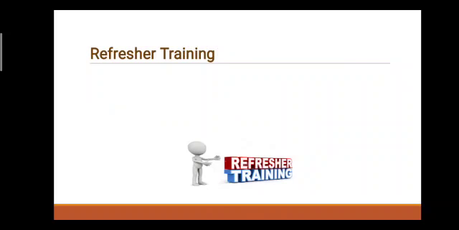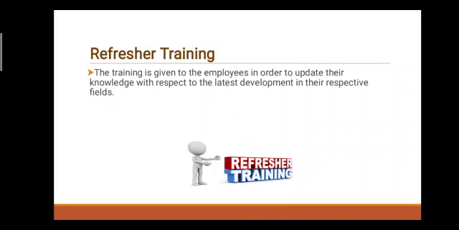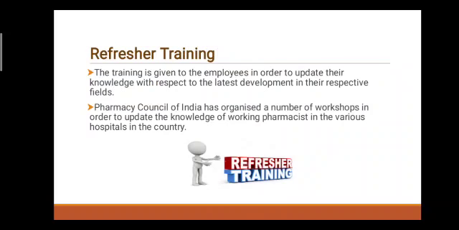Third, refresher training. The training is given to the employees in order to update their knowledge with respect to the latest development in their respective fields. Pharmacy Council of India has organized a number of workshops in order to update the knowledge of working pharmacists in the various hospitals in the country.